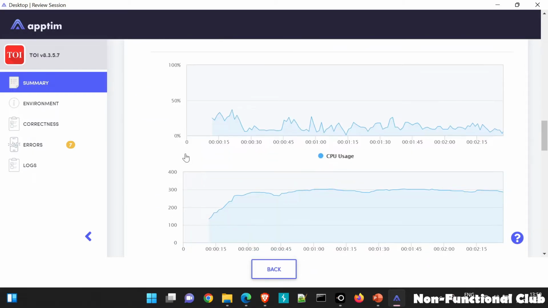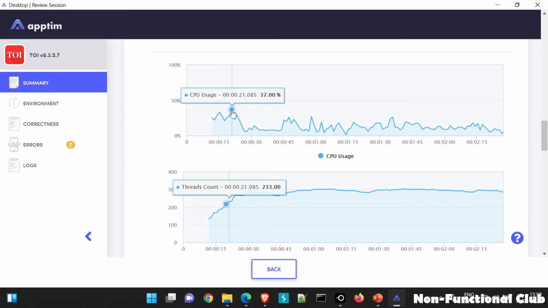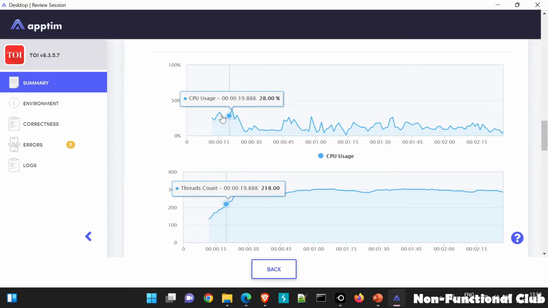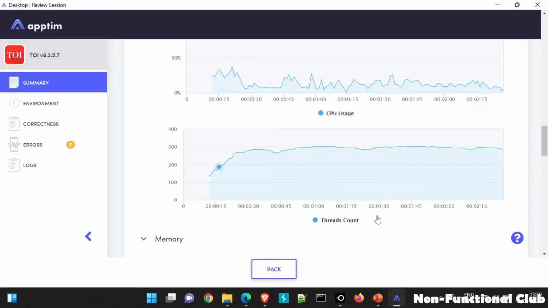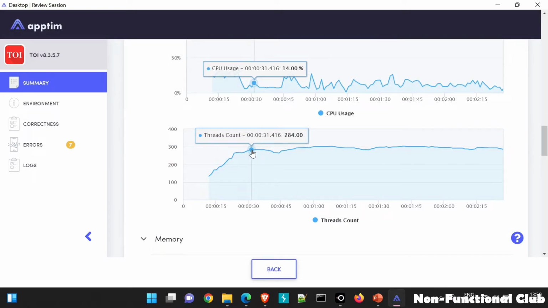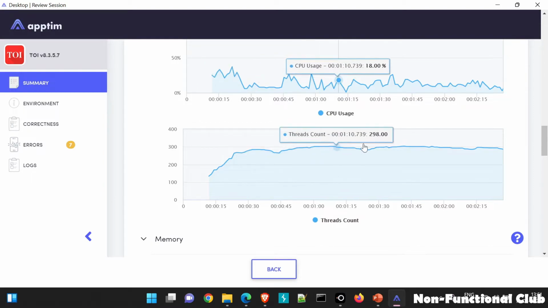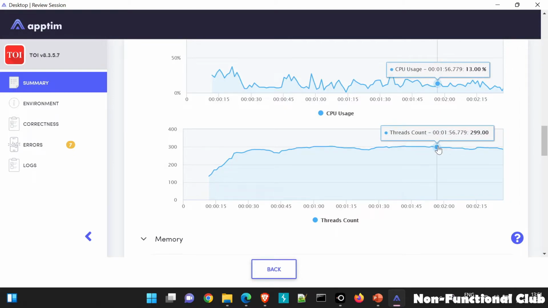If you navigate here, you can see that in our particular scenario, the maximum CPU usage is 37%. That is displayed here. Then the thread count. Obviously, whenever a particular application is opened or launched, there are particular threads running in the background or foreground, which present the data for that application. All those thread parameters are also calculated here.